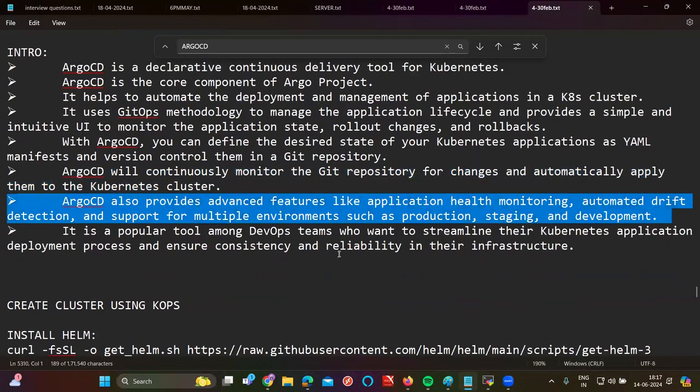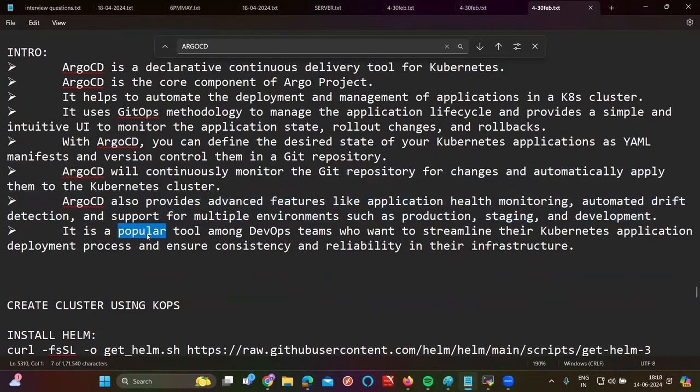Argo CD also provides advanced features like application health monitoring, automatic drift detection, and support for multiple environments like production, staging, and development. It is a popular tool among DevOps teams who want to streamline their Kubernetes deployment process and ensure consistency and reliability in their infrastructure. That means if you want to do deployment in Kubernetes, the best method is not writing a pipeline. The best method is Argo CD.